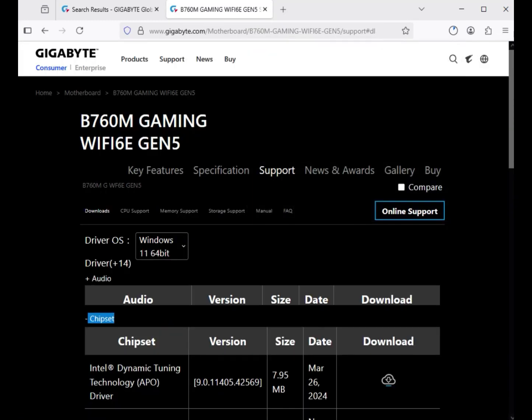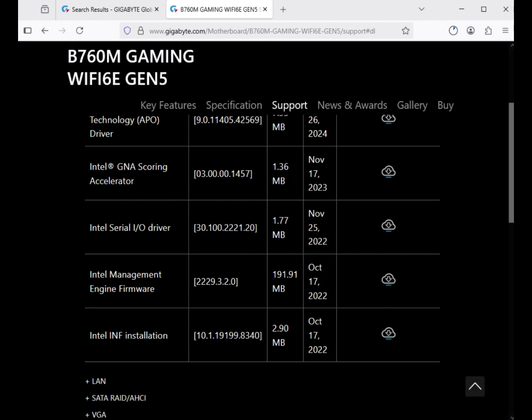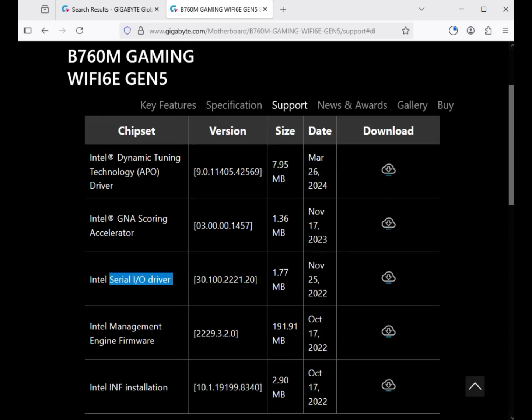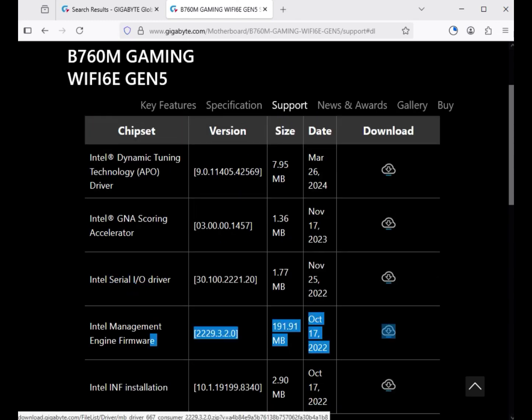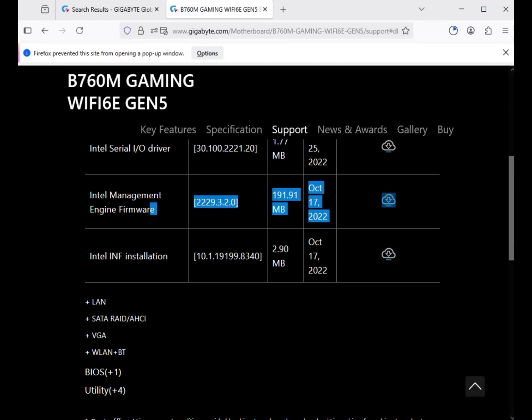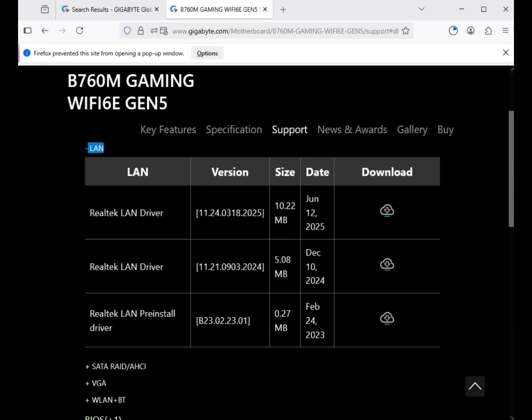Chipset, serial driver, management driver, and click to download. Then the serial driver and Intel management driver, download both one by one. Then the LAN driver, internet driver, ethernet driver, and download.